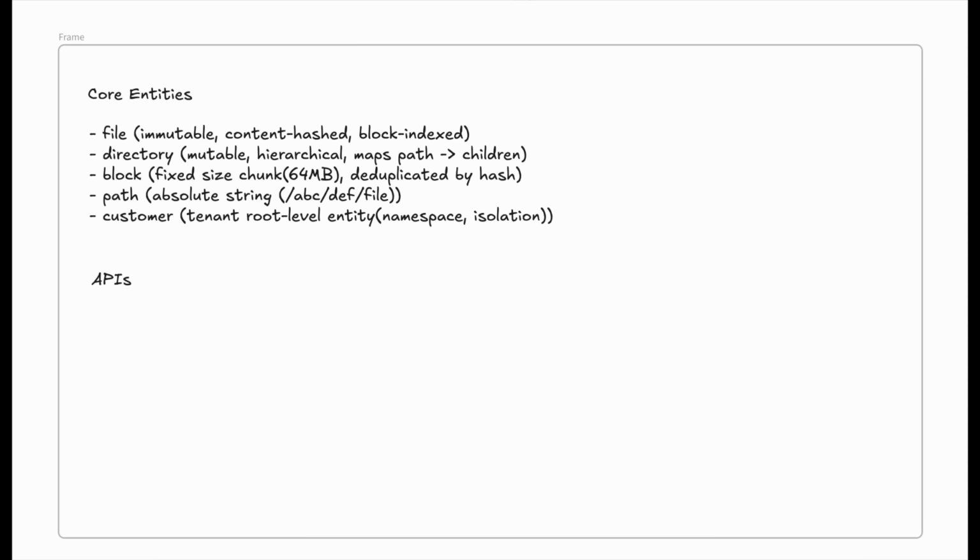Then we have blocks. These are the storage units. Each block holds a slice of file data, and because we hash and deduplicate them, we can save space when storing identical data, like repeated log segments or common binaries.